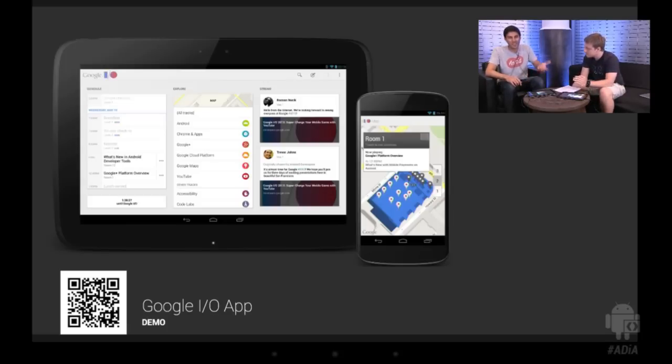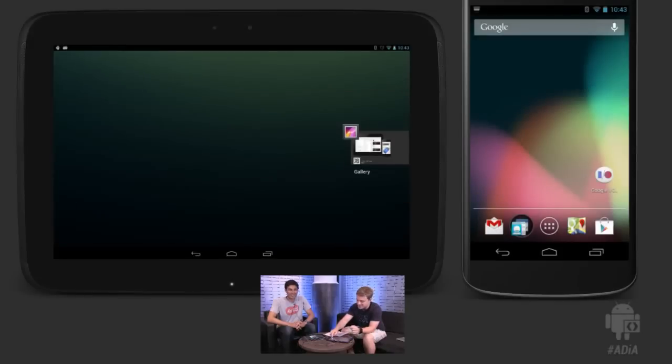I think something we mentioned on the previous run was that it's an open source app. So right now the source code that's out there is the 2012 version, last year's version. But later this year, or hopefully in the coming months, we will be open sourcing the 2013 version as well. Okay. So let's jump into the demo, and let's hope it works this time.